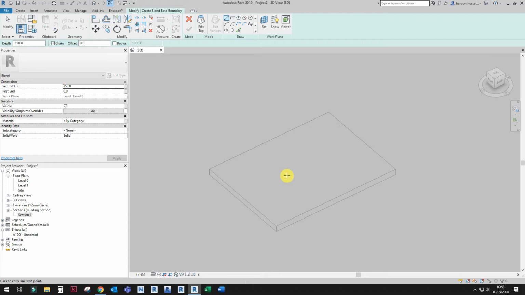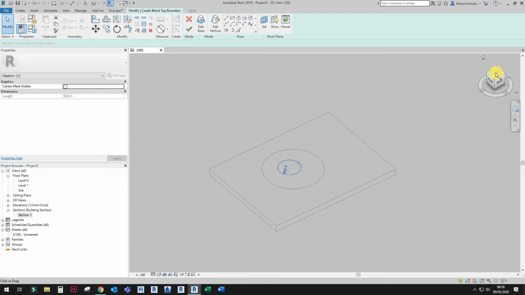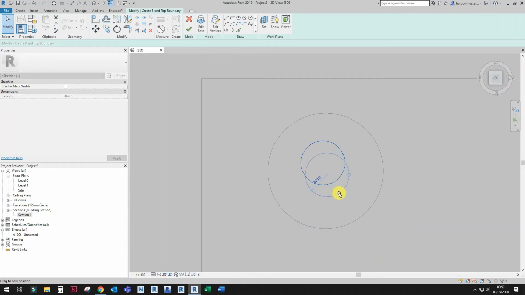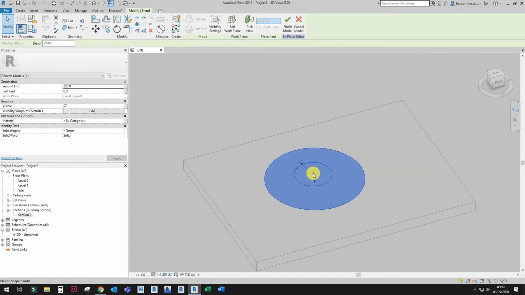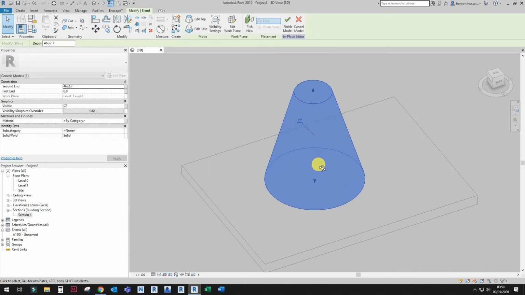So first of all, what we're going to do is edit the top. So let's create just a standard circle. Once you've done that, now you're going to edit the base. So let's create another small circle. And once you've centered that circle to the position you want it to be, you click OK. Once you click on the tick button, it will generate, and this is what you call a blend.